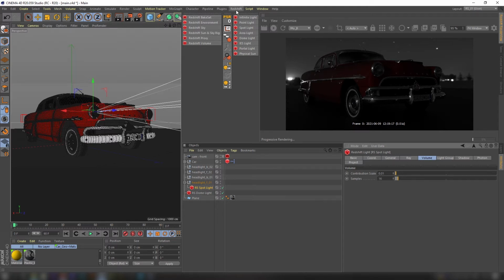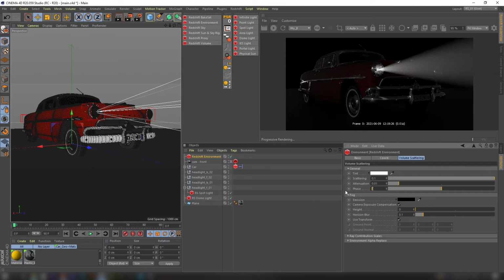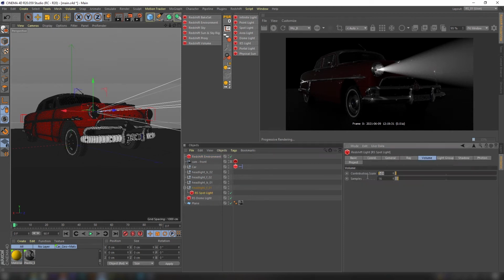Create an RS environment, change scattering, attenuation and phase until it looks good. In the spotlight volume tab, change volume contribution approximately to 0.1 or even lower. The higher the number, the thicker the light will be and vice versa.